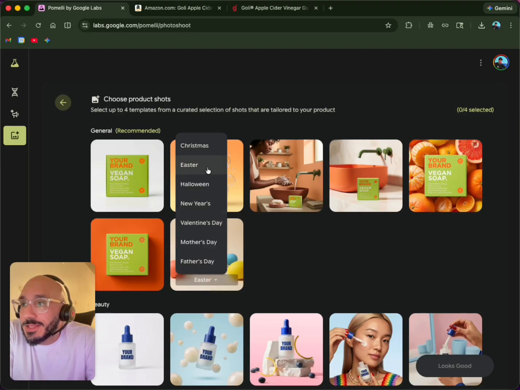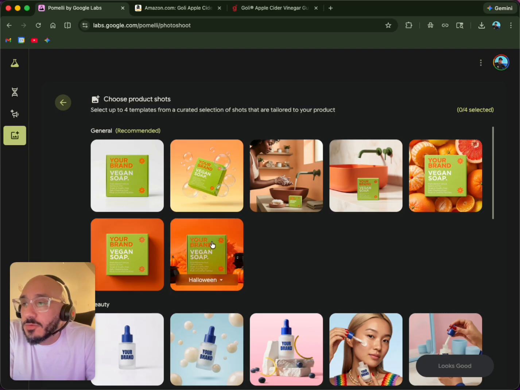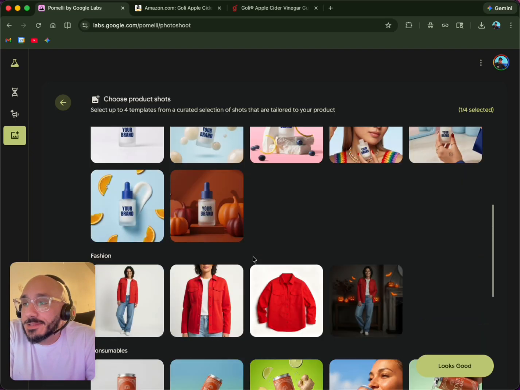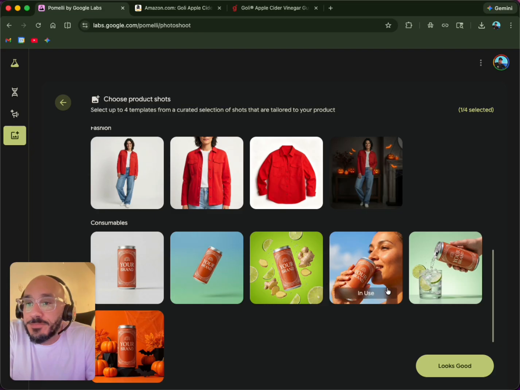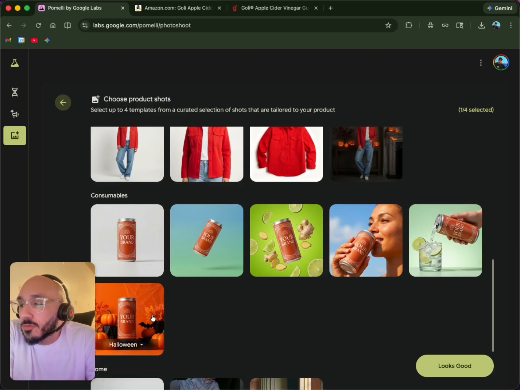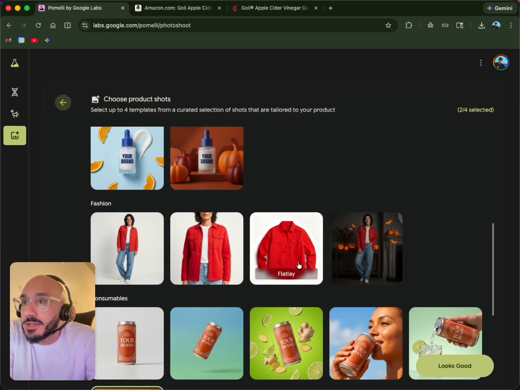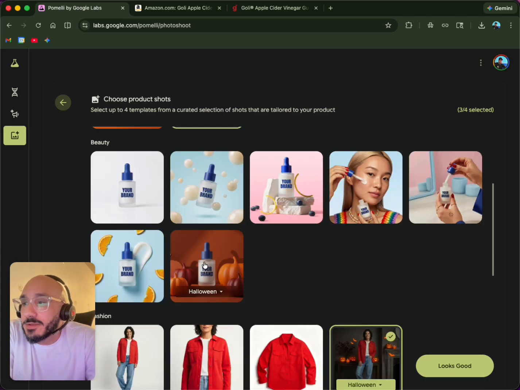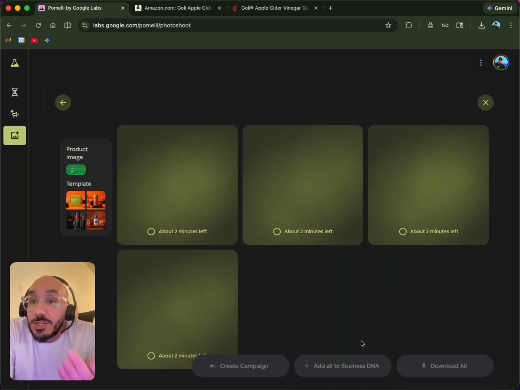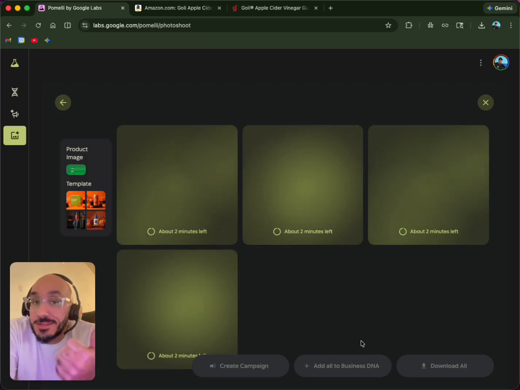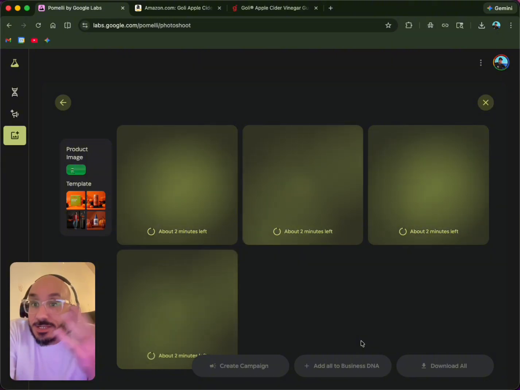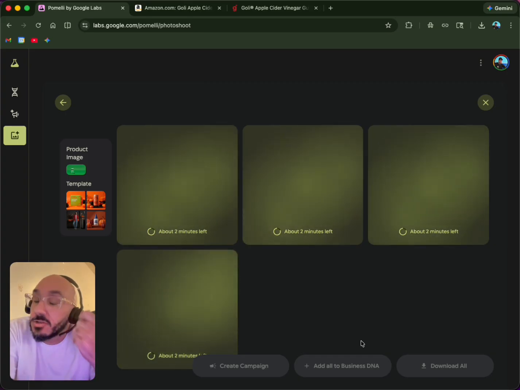So now they have baked out Valentine's Day, Mother's Day, Father's Day, Halloween. So let's say we want to do a Halloween one over here. Well, it's going to keep them all as Halloween. That's fine. So we'll do consumable Halloween. We'll do this Halloween, and we'll do this Halloween. So now for these major holidays, Valentine's Day, Mother's Day, Father's Day, Halloween, Christmas, I think Easter was one of them, you can seasonally merchandise every single photo you have with a couple of clicks and not even having to give a prompt.